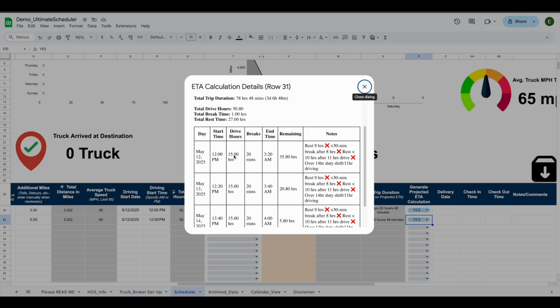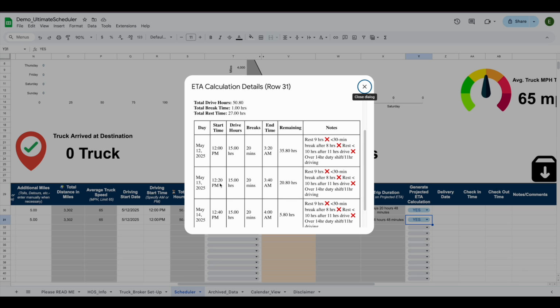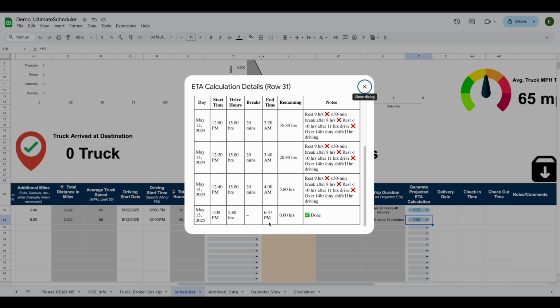So I put 15-hour here driving, so of course that's an issue. And then you need at least a 30-minute break, but I only put 20-minute break. And in here it shows you how it gets to that 6:47 p.m. arrival. So you can just add this up, and the math should work out correctly. But as you can see here, there's a lot of rule violation here, right? So we're just flagging it.